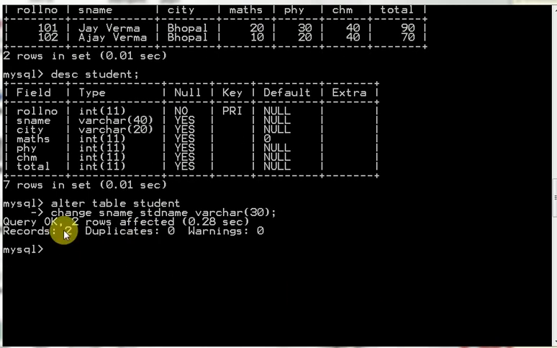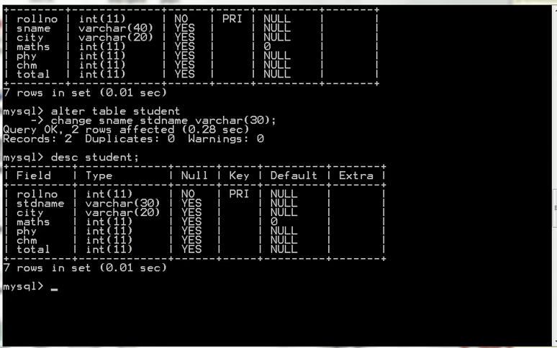Now that's query OK. Select, or you can say desc student. Now look here, stdname varchar 30. Now this has changed the column name and the data type also. So with the help of this change, you can change the column name and its data type.